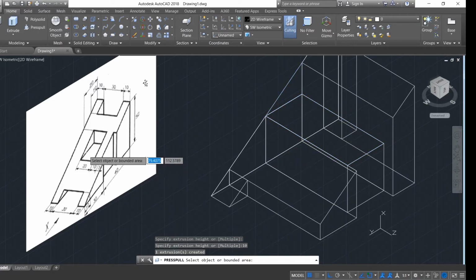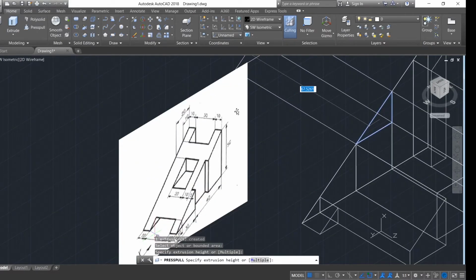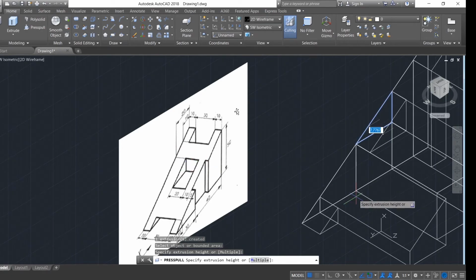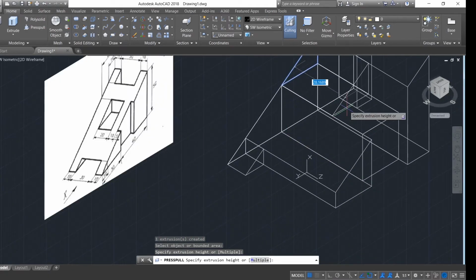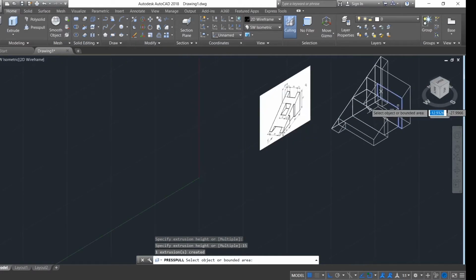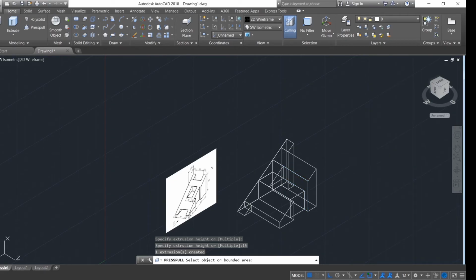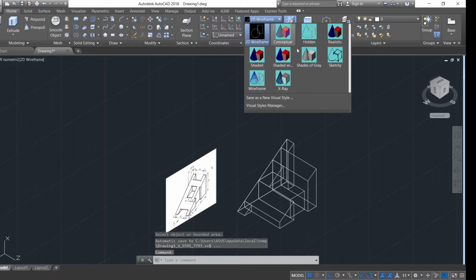For this section to be extruded, the dimension is 15 mm. As you can see, the total dimension is 50 minus 20 for this cube section, so remaining 30. 30 divided by 2, the dimension is 15 mm. So we can clearly see that this dimension is 15. 15, enter. Now changing it from 2D wireframe to shades of gray.